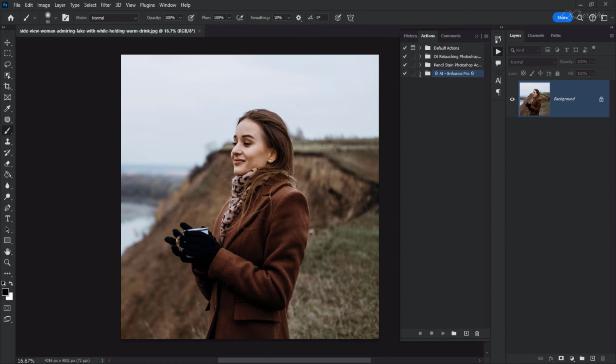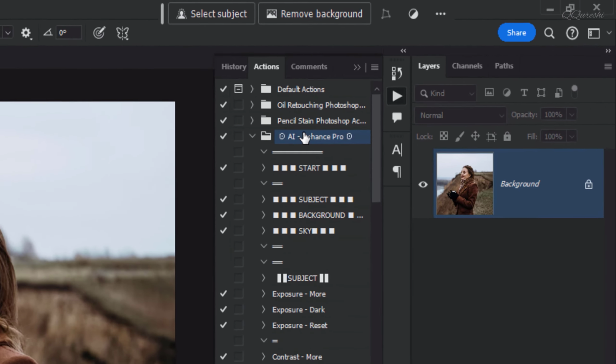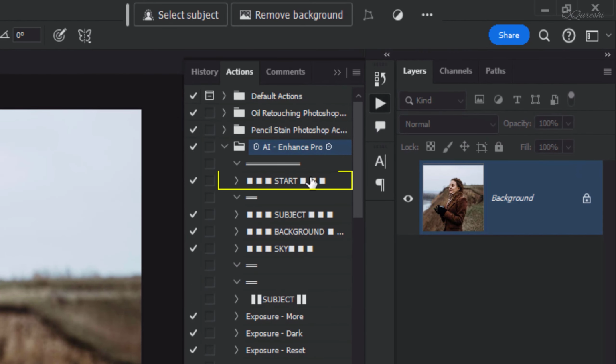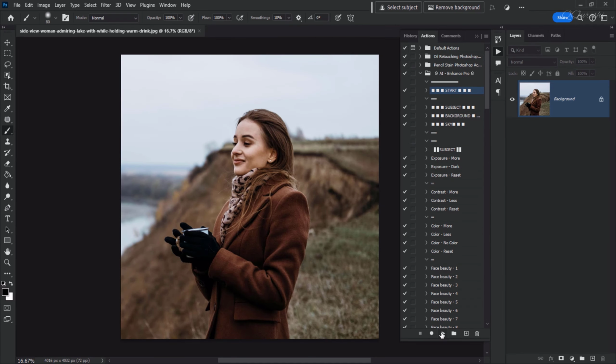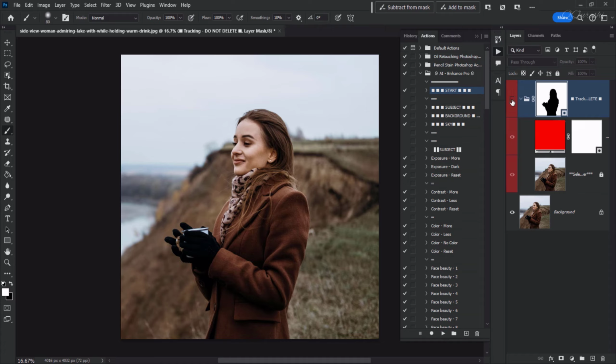In this action we only have to click. So the first option is Start. We will click on it and play the action. This action will create a group, in which it will separate the subject from the background. This group has been formed. Since this is a tracking group, do not delete this group.